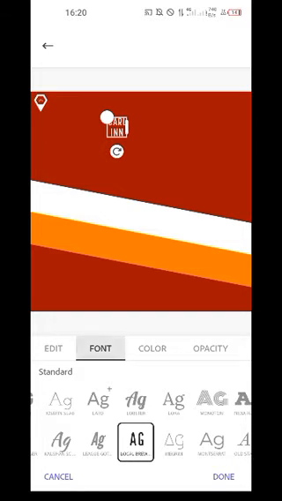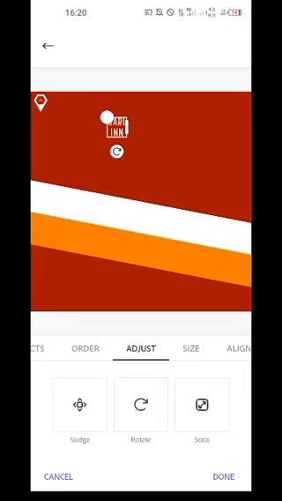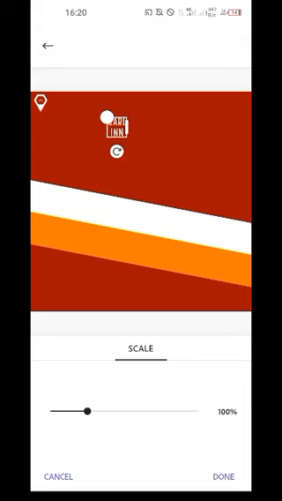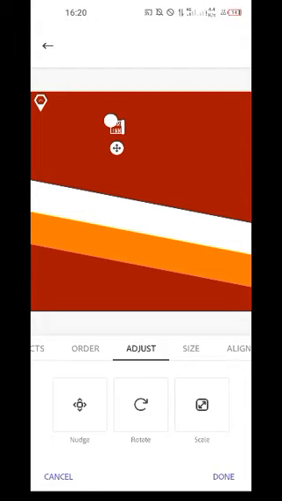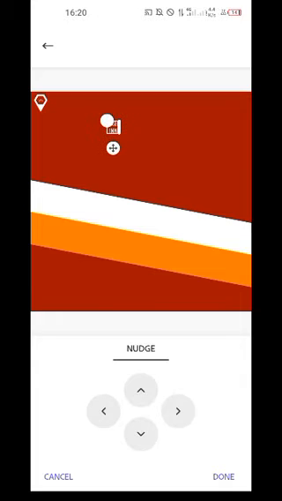I then scroll and click on adjust, click on scale. I decrease the size a bit, then I click on nudge, or even hold this one and move it closely to the symbol over there, or logo over there.